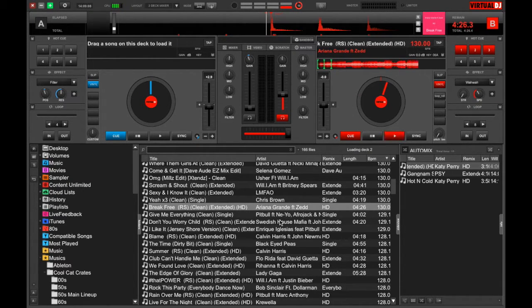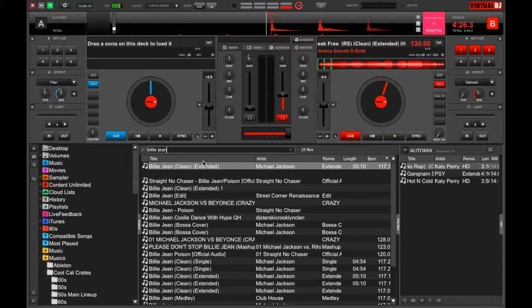And then the final thing that I wanted to point out is when you're searching songs, Billie Jean's another example. The Cool Cat database has a lot of different remixes, covers, redrums, extended cuts, non-extended cuts, clean versions, radio edits. Basically, we have a lot of different versions of lots of different songs. So make sure that you're very aware of what version you're selecting.